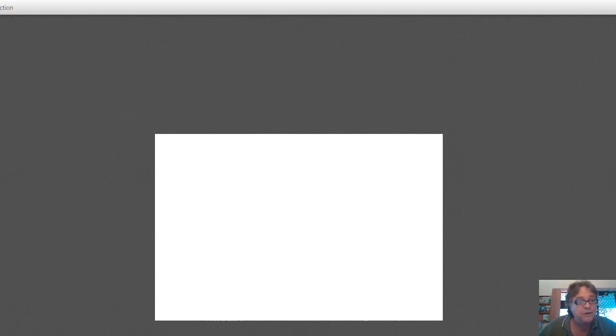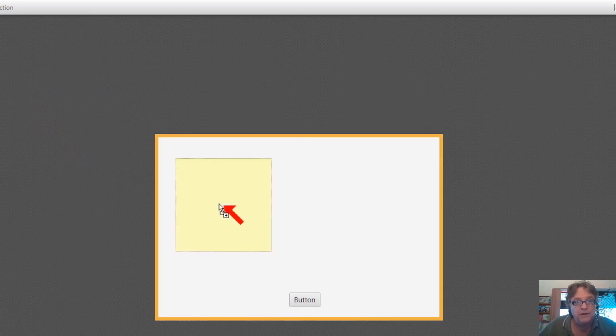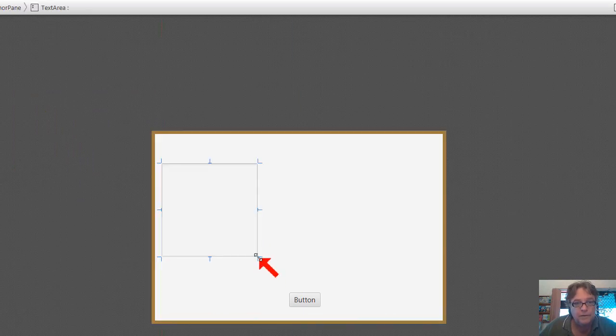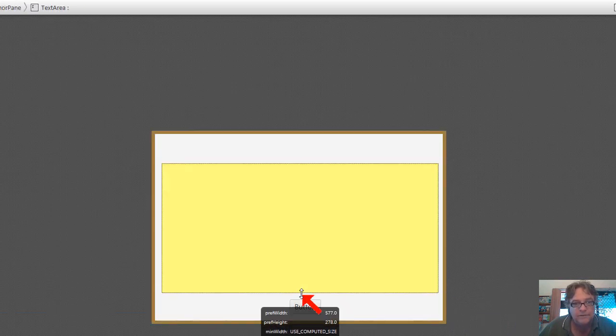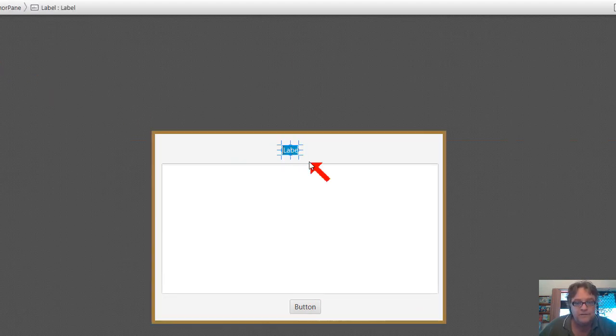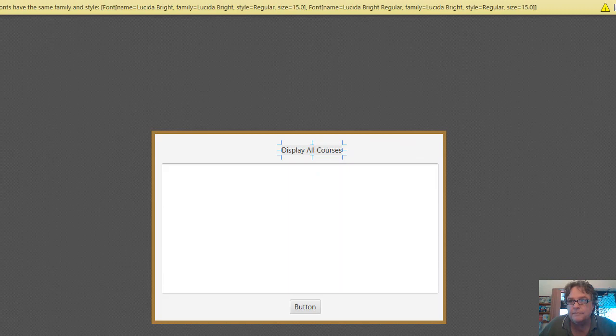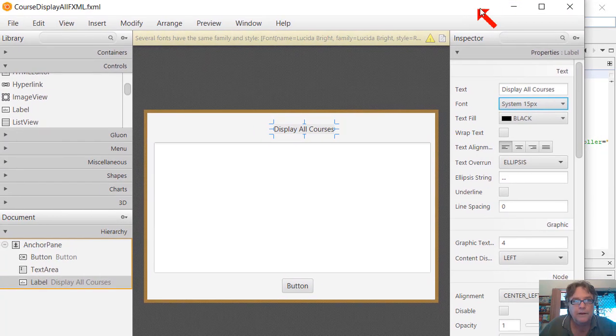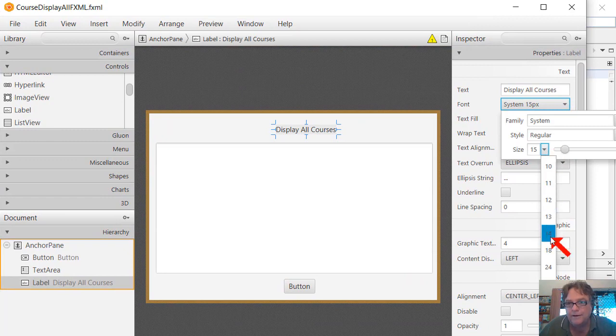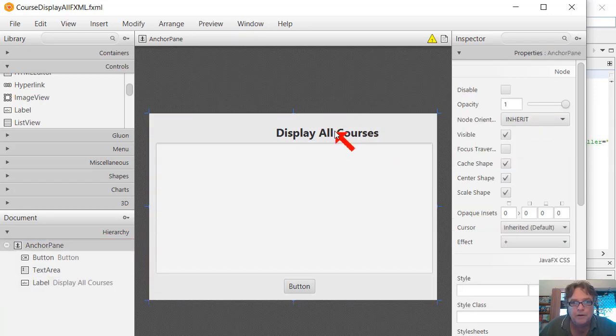So we'll have some controls, we'll have a button down the bottom, and we'll have a text area, which is a multi-line text field. Make it fill up the whole screen just about. We might have many courses. And we'll add a nice heading to the top of that, so a label. And this is display all courses. And we'll come up here and we'll make it so it's 24 again. I like the 24s. And bold. Oops, come on, bold. There we go. And then we'll just recenter that.